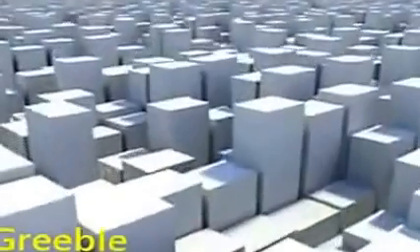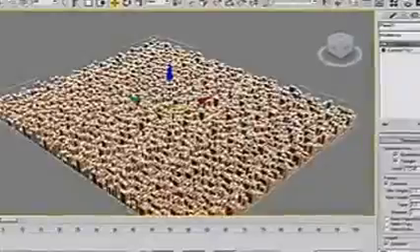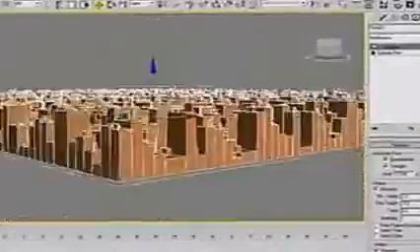Number 12. Greeble. Greeble is a fun-to-use modifier plugin useful for generating random detail for cityscapes, spaceship models and any imaginable object. The plugin is provided free of charge and is very simple to use.